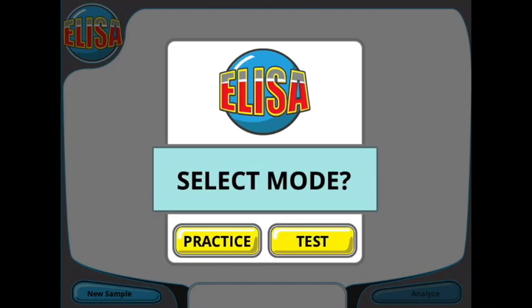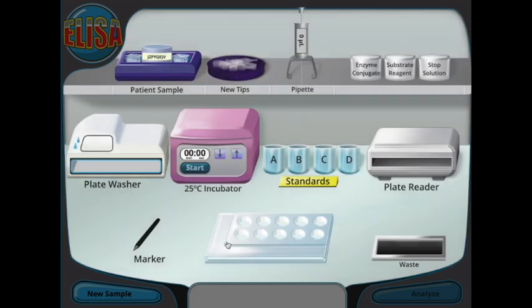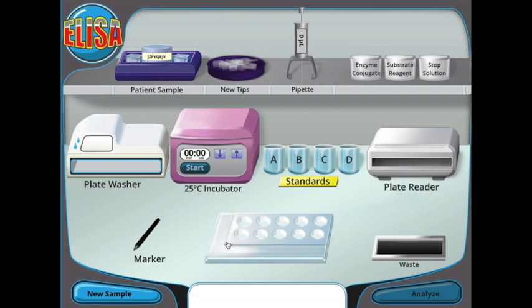Welcome to the ELISA simulation. In this simulation, you'll analyze a patient's urine sample for the presence of the drug fentanyl. Begin by selecting either the practice or test modes. The practice mode provides you with feedback, while the test mode offers none.